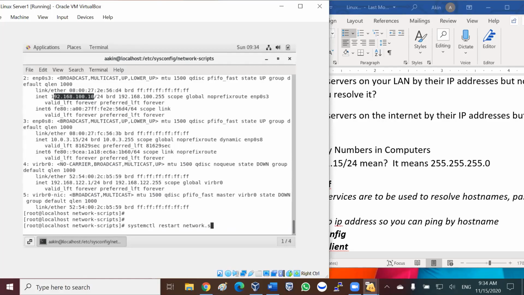But even if you do not put dot service, it will still work. So that's the correction. Once you do that, it will now restart itself and pick up your new IP address, not just your new IP address, the new configuration file that you have now.